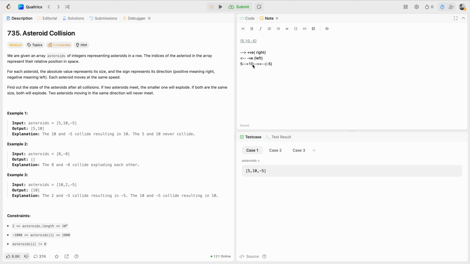When a bigger number collides with a smaller one, what's going to happen? The 10 will take the place and 5 will be destroyed. That's what is going to happen, and the result will be 5 and 10. That's just a smaller example, and I will come up with another example.